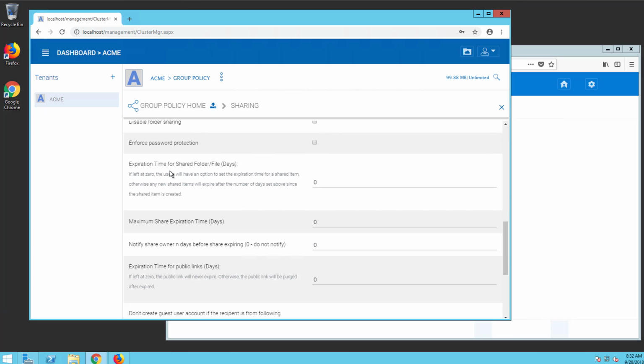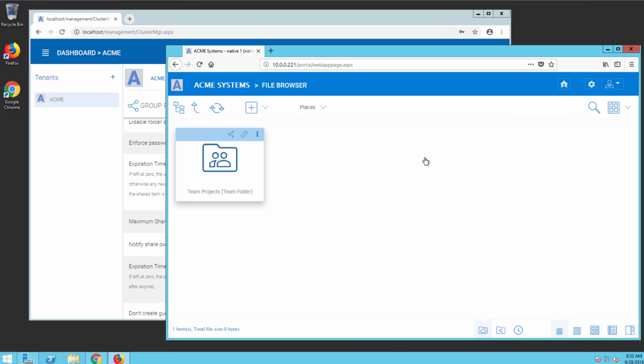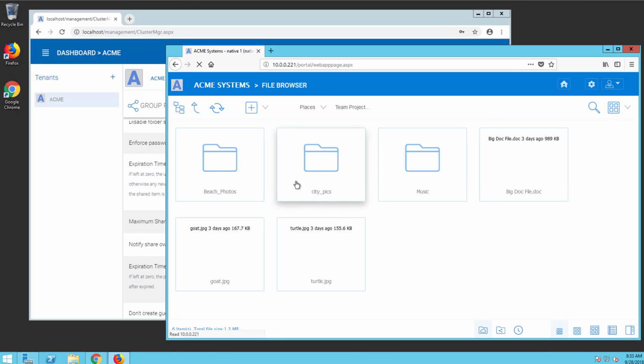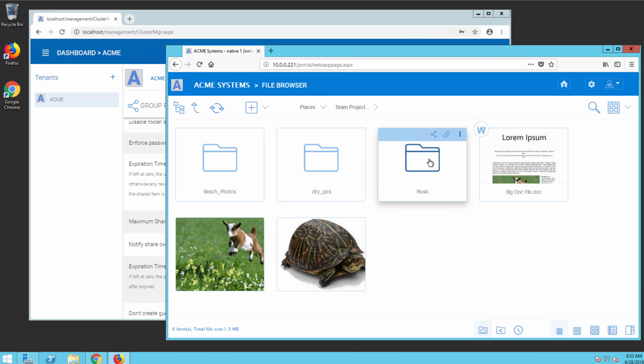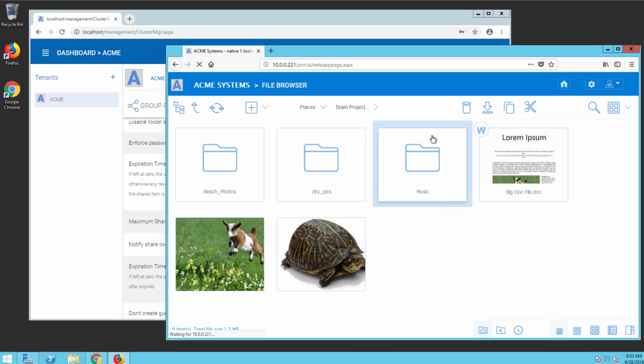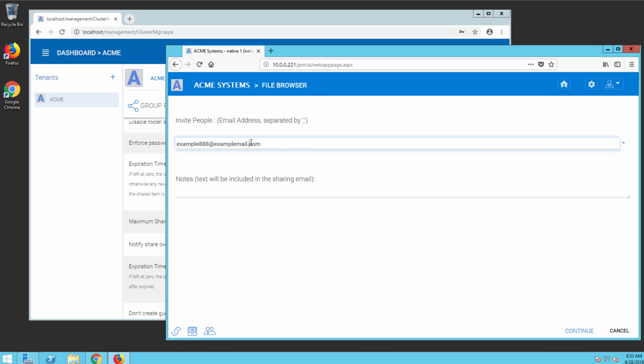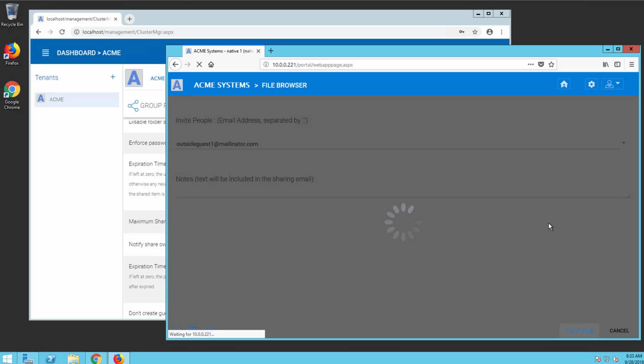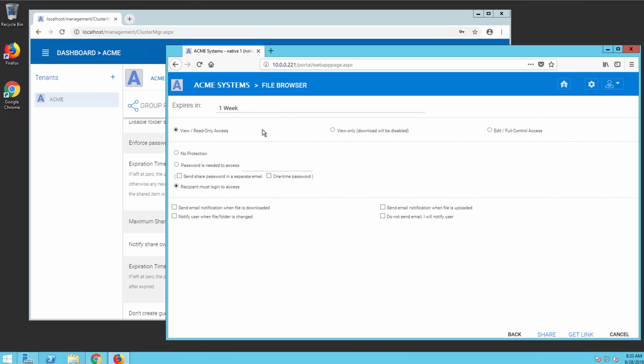Let's look at expiration time for shared folder in days. So if I go up here, and I'm logged in as a native user, and I want to share this music folder, for instance, then I can hit the share button, and I can put in a user that I want to share it with. And then I hit continue. And then it gives me these options.